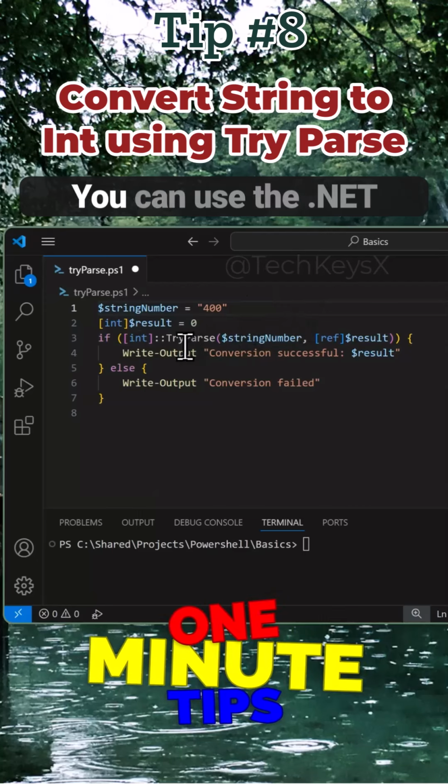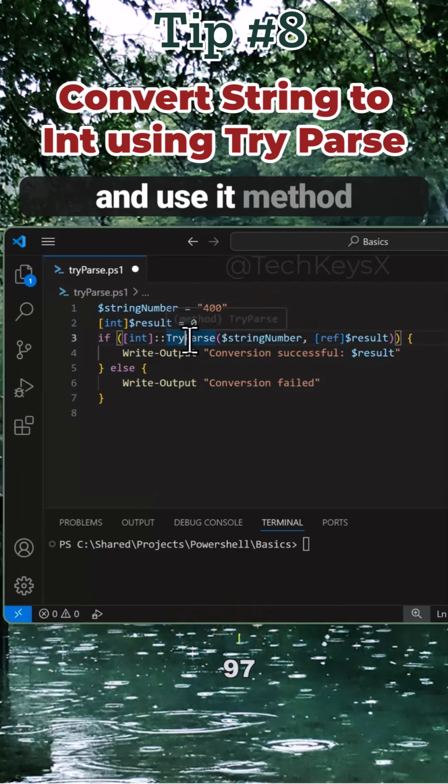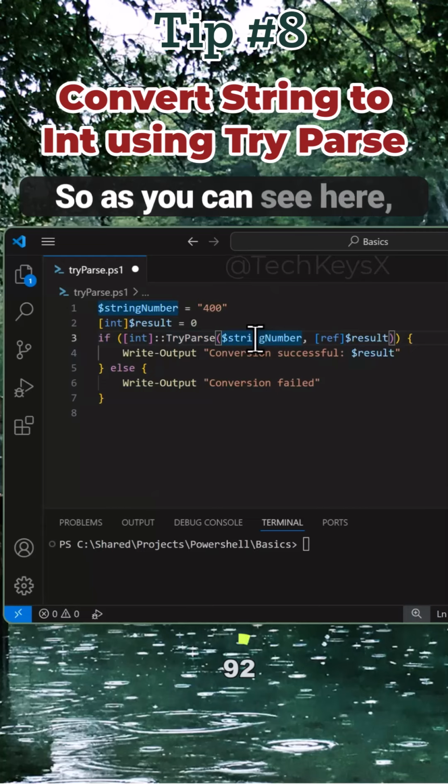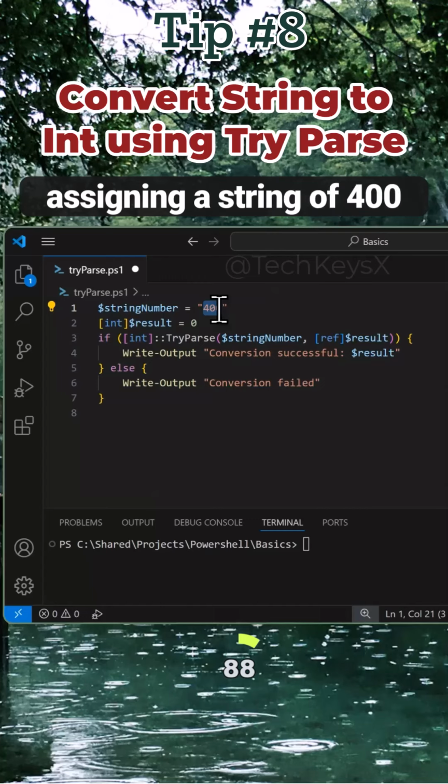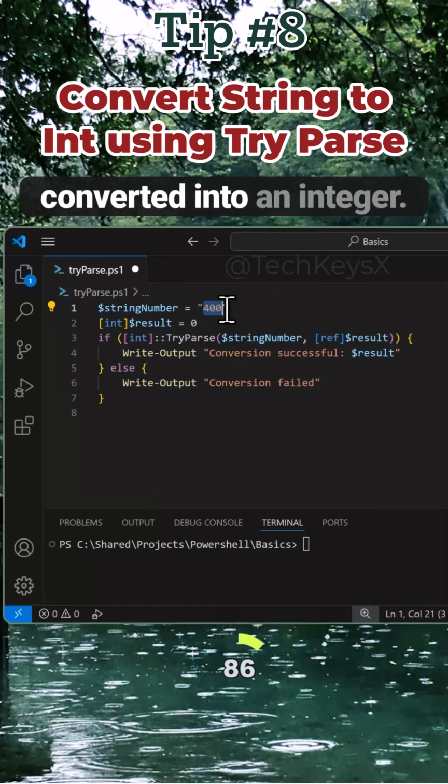In PowerShell, you can use the .NET class and its method TryParse to convert a string value into an integer. As you can see here, I'm declaring a variable called string number, assigning it a string of 400, which we know can be converted into an integer.